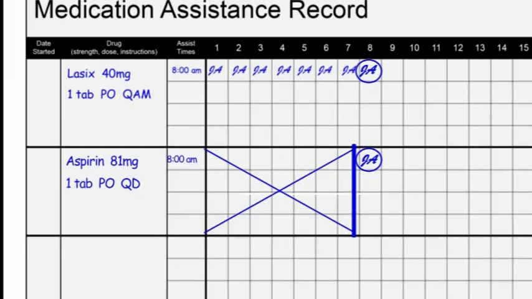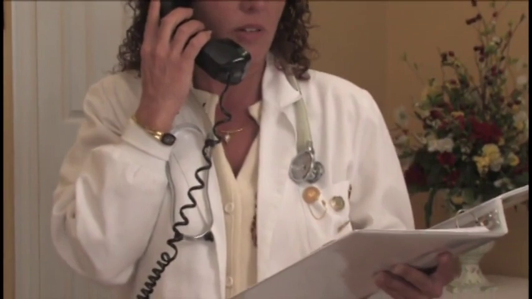Circling your initials on the front of the MAR is a way of flagging or alerting other staff members that for some reason a dose was missed. And it is, of course, critically important that you fully document the reason that the dose was missed and that you followed up with the resident's physician on the back of the MAR.